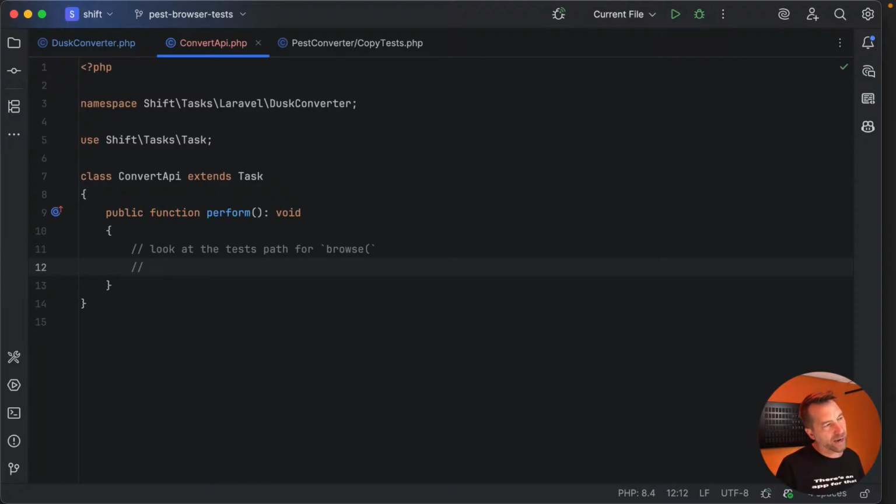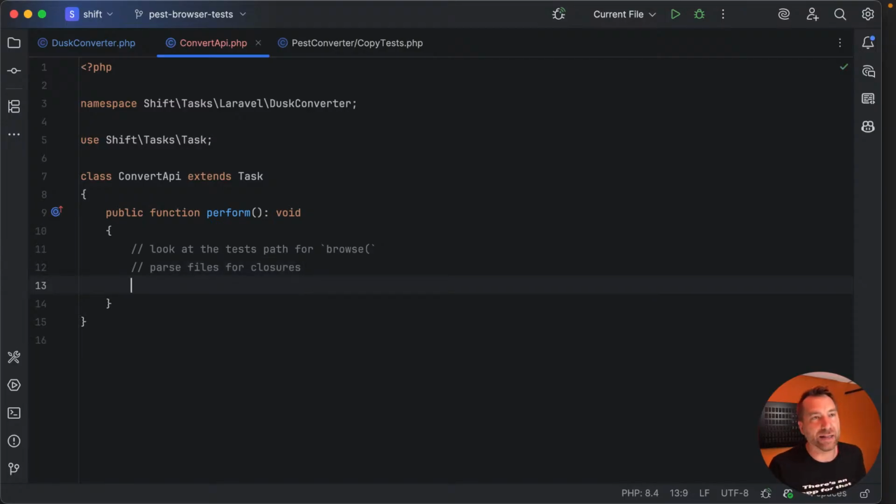So let's look for browse, and then we'll parse files for closures, right? That's really what we're doing at a high level here. And then at that point, we'll unwrap. For now, we'll just focus on unwrapping the closure, right? We won't even convert. I don't want to even convert anything today. If we can find the closure and unwrap it, or at least have it to unwrap, I think that's very good progress for today.